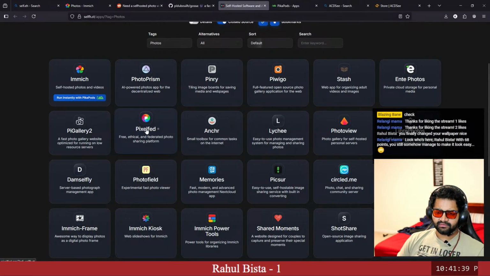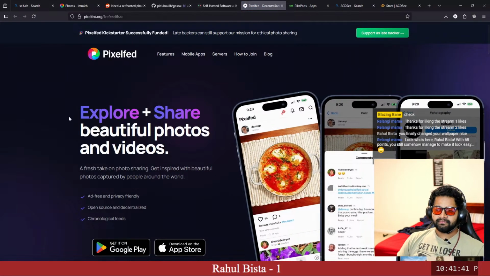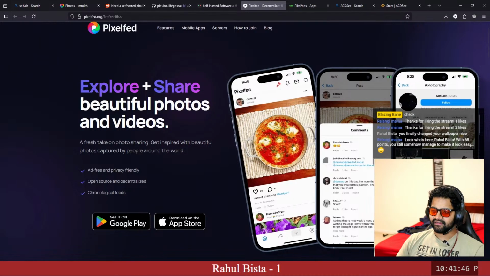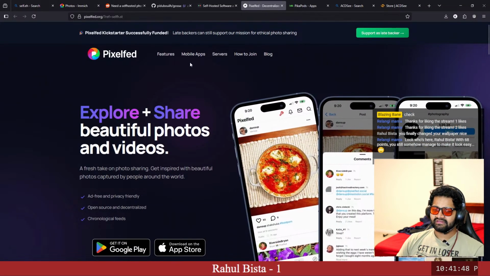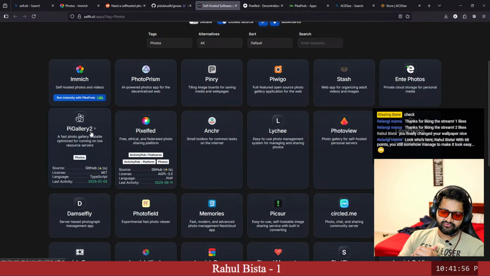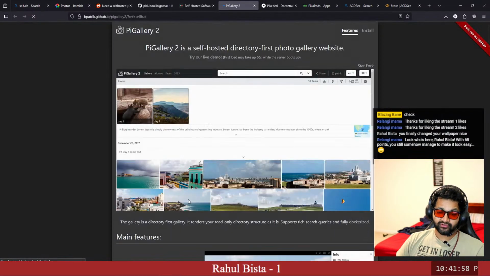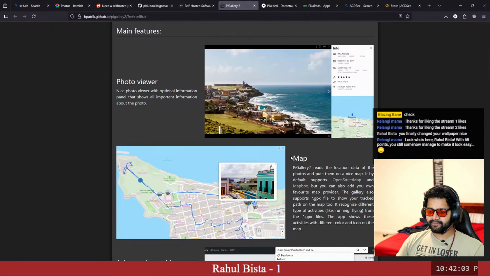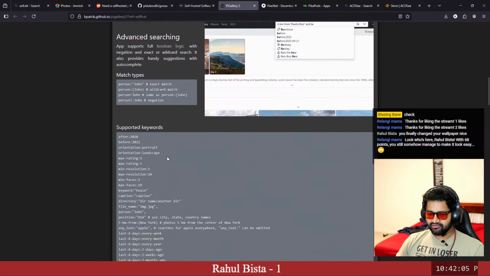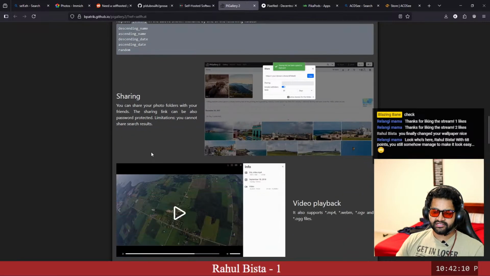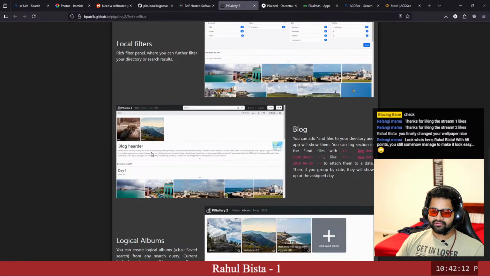So yeah, this seems Pixelfed. Explore and share beautiful photos and videos. This looks like an Instagram clone. Yeah, not my style. Piwigo, the fast photo gallery website optimized for running on a low resource server. Let's see. Main features, photo viewers. Okay. Map, that's cool. Advanced searching, awesome. Supported keywords, so fine. Boolean expression, sort order, sharing. Okay, even that's fine. Local filters, yeah.